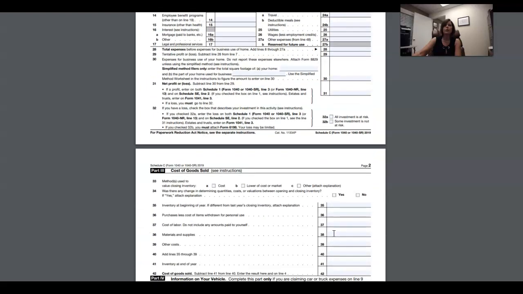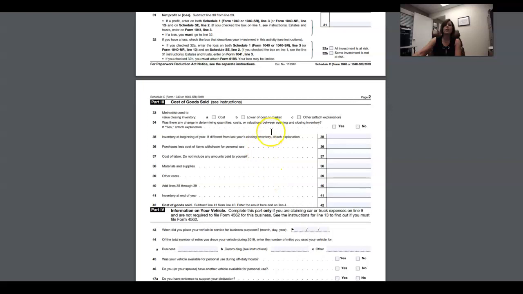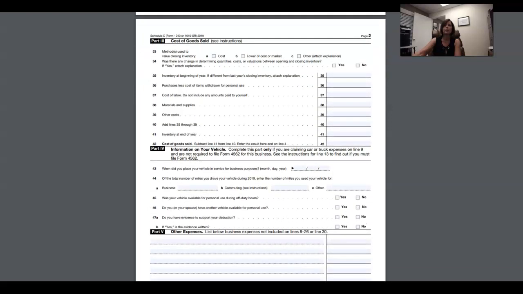Now I'm going to jump down here to the second page. Cost of goods sold. This is basically where the inventory is addressed, and again, looks very much like an income statement, and the calculation for cost of goods sold is done just as it would if you were preparing your income statement.